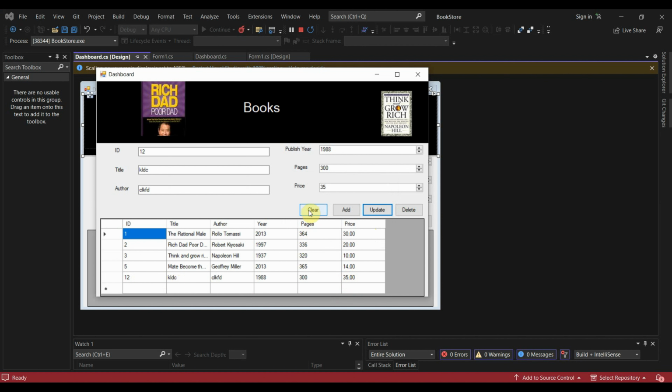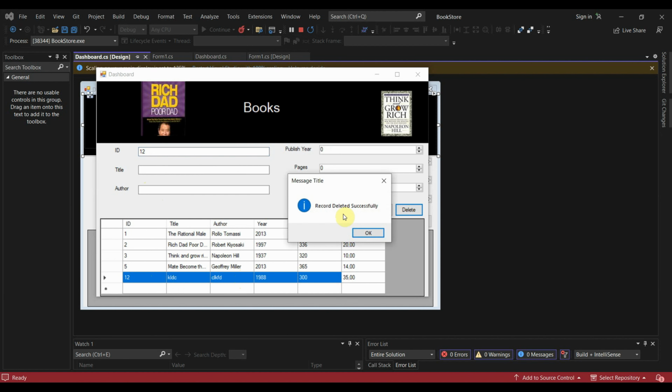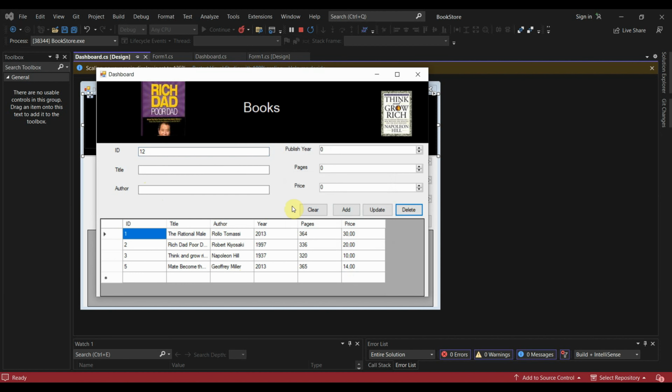And now let's click on the clear button. Yeah, it's cleared, but I want to delete that record. It's so simple. Just click on 12, click on delete, and yeah, it's deleted. This is how our application will look.